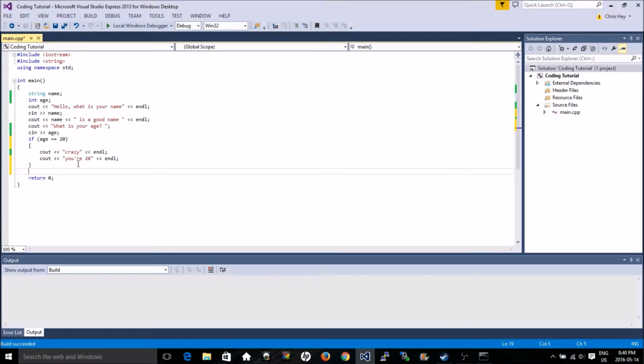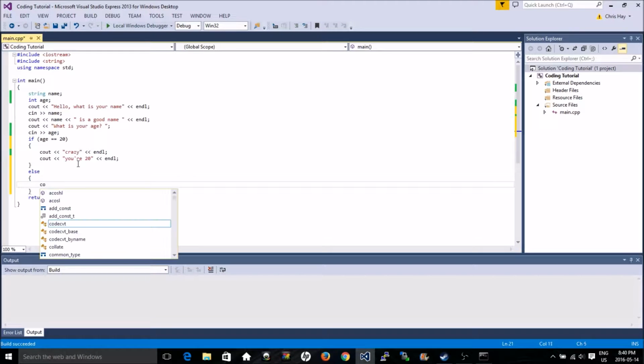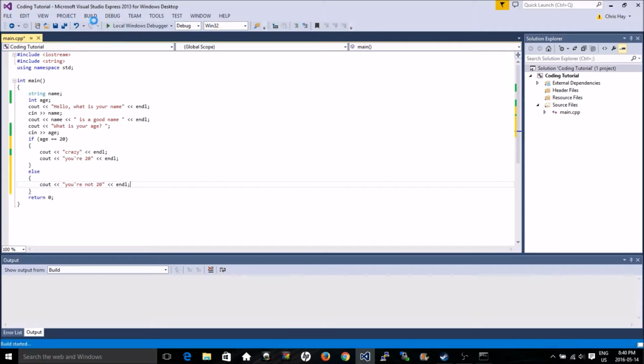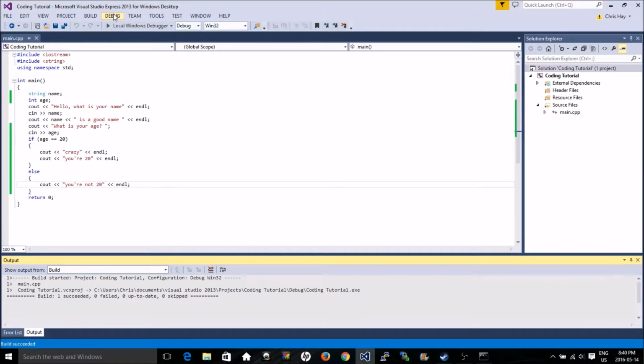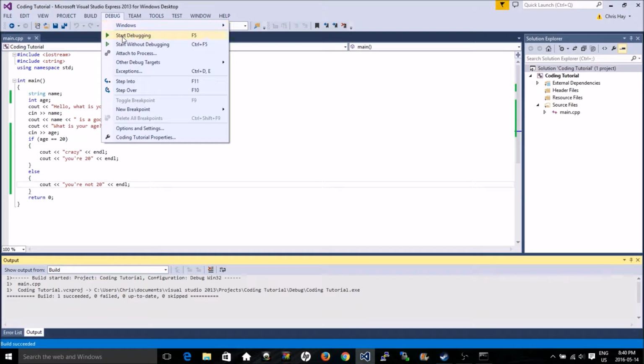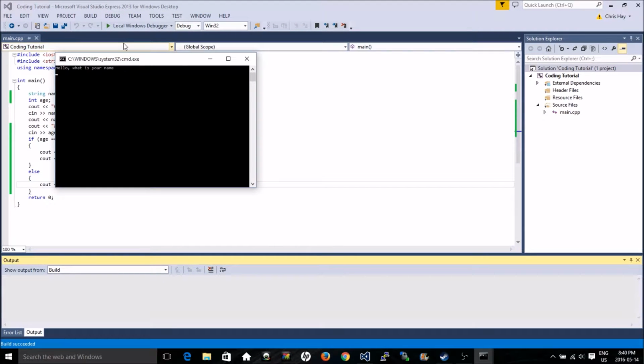So, if it's something else, then we go else. And just like if, we can do these curly braces for multiple statements. So, cout "you're not 20." There we go. So, now if we run this, we're going to build, and we're going to start without debugging.